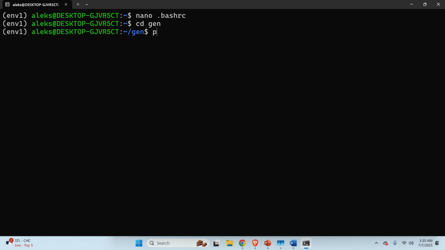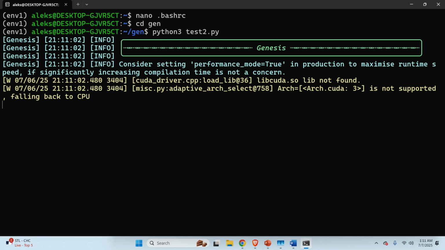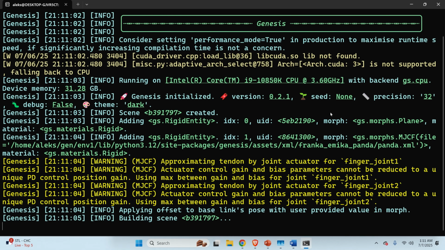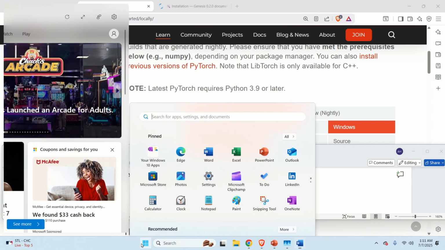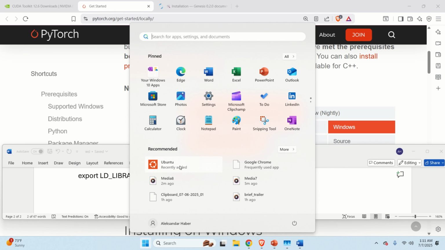Then let's now go back to the generation folder, and let's try to run this file once again, and let's see what happens over here. It should do error. Okay, so now here's the error. I didn't restart the terminal, so I need to do it again. Then I need to open Ubuntu again, right? I didn't restart the terminal.